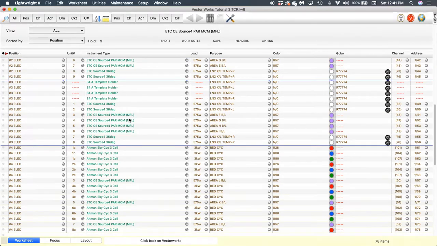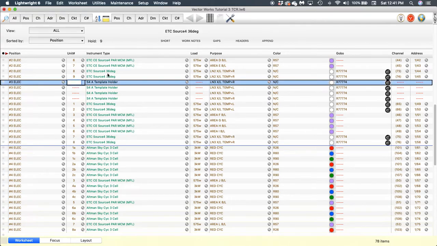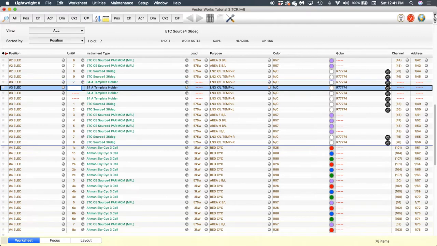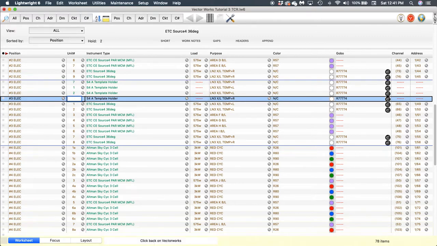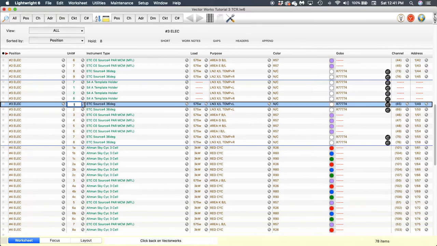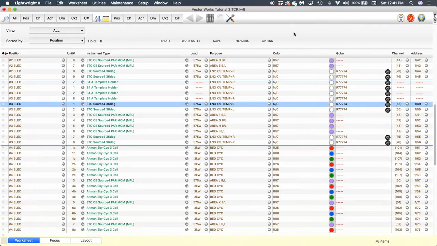And then one last time for the third electric. That's going to be, looks like, fixture number 7. And those are 1 and 2. And that's fixture number 8. Great. I'm going to go ahead and save this file.